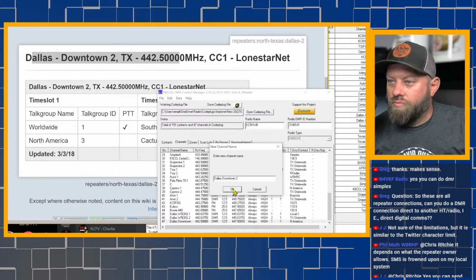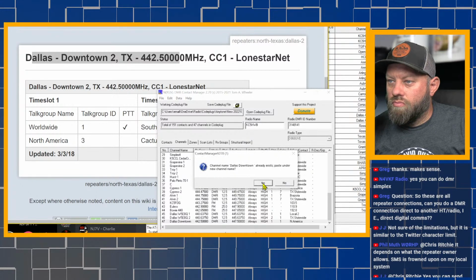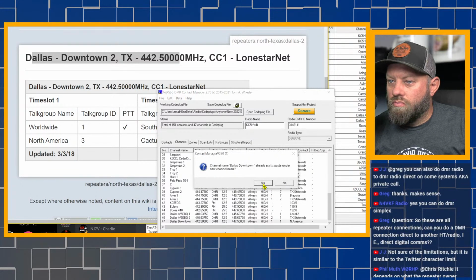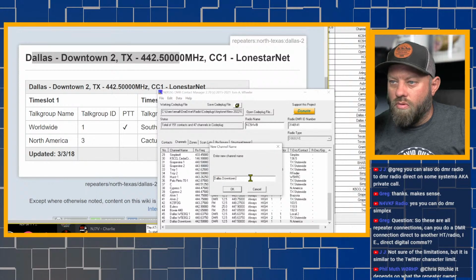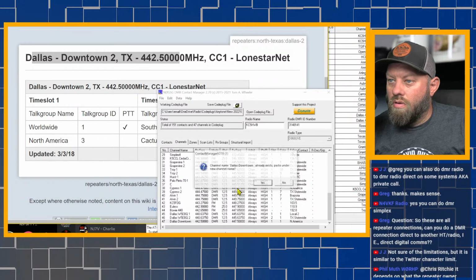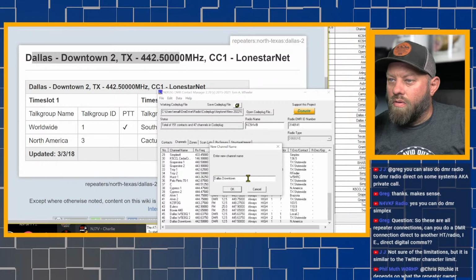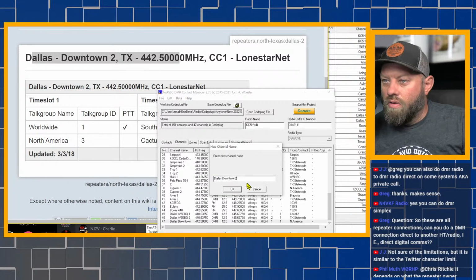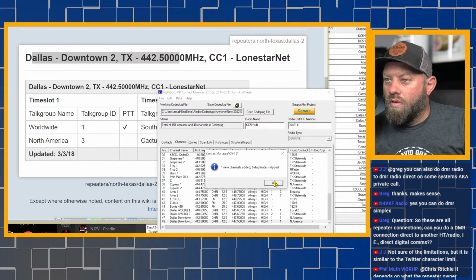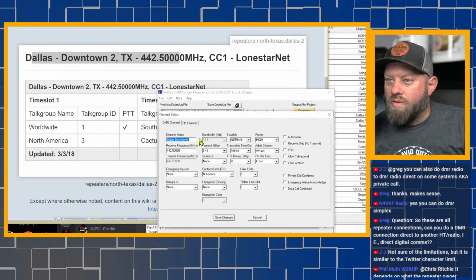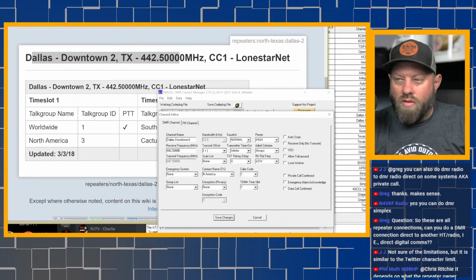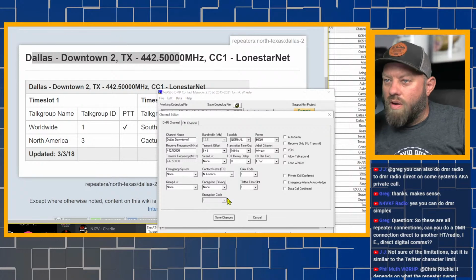Two. Yes, 2. Oh, it doesn't like that. Okay. Oh, I'm probably out of characters. Let's put the 2 right next to it. There we go. Okay. Dallas downtown, and change that to 1. I ran out of characters. That's why I wasn't saving that.